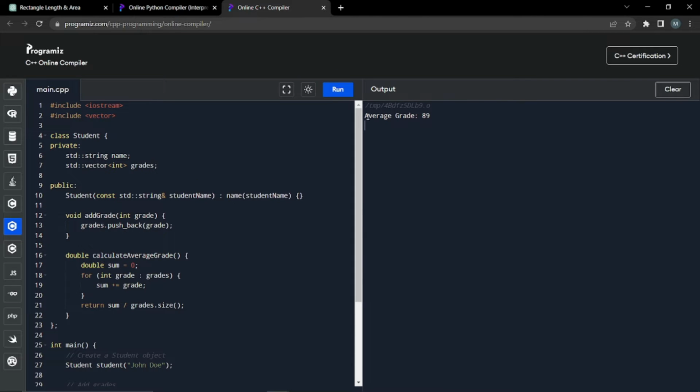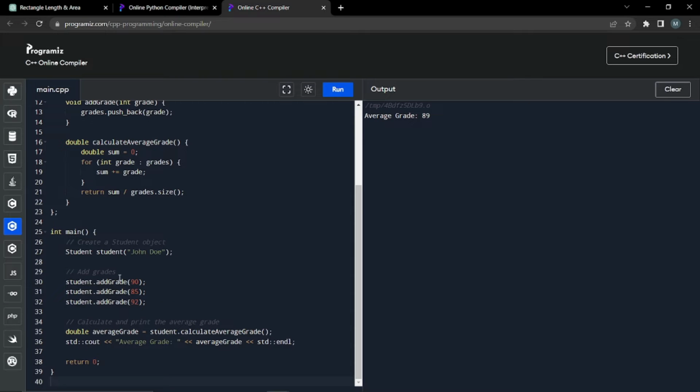Alright, so it's showing the average grade of that student is 89, which is absolutely perfect as we can see over here. So these were basically a few examples of how you can generate classes and use them in your code or in your projects without any problem by using just a single prompt.